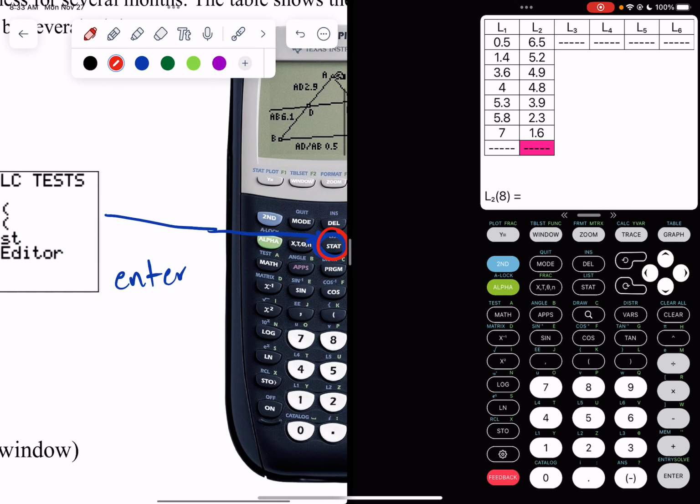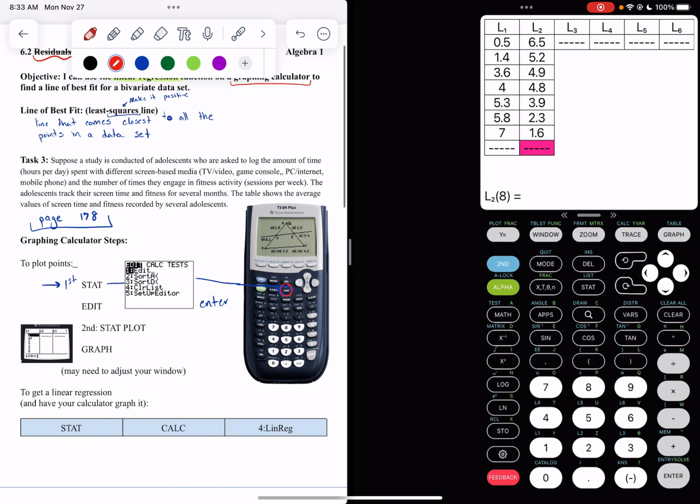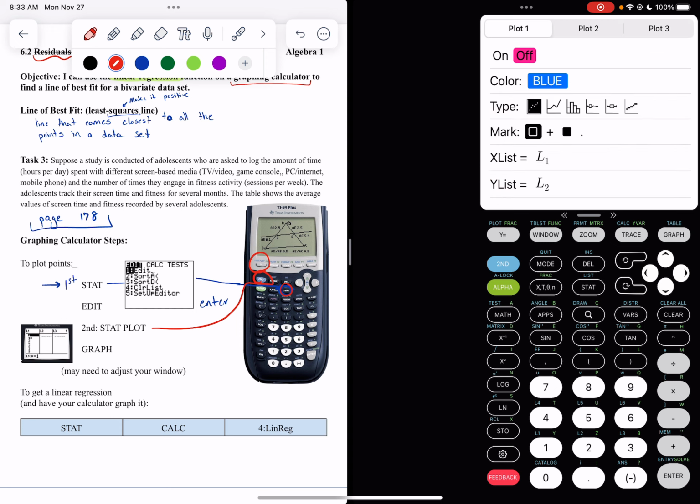So for step 2, we need the second button and then stat plot. I'm hitting second, stat plot, and you'll get something that looks like this. We have 3 different plots across the top: plot 1, plot 2, plot 3. Sorry, I can't draw on my calculator. Plot 1 is the one I want to turn on, so I'm going to hit enter on the on to turn it on.